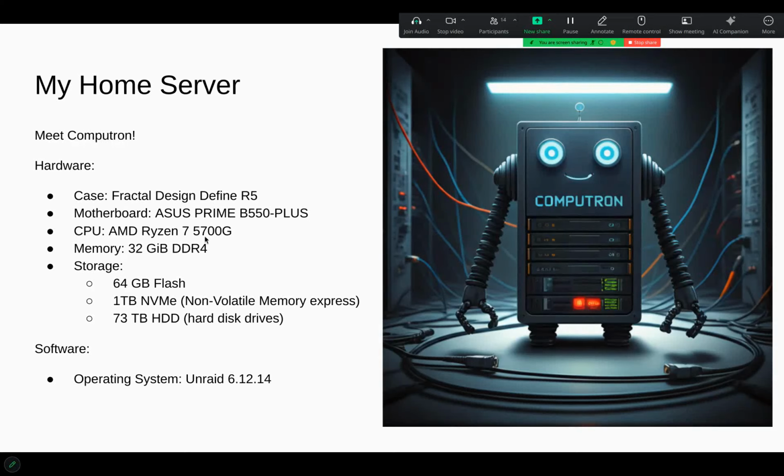That onboard graphics I don't use to hook a monitor up to the server, but I use it for transcoding videos. So when I'm streaming videos to devices over the network, it can do the transcoding on the server and send a lower quality version of the video, or a version of the video that's compatible with the device, without the device having to do any type of compression on the receiving end.